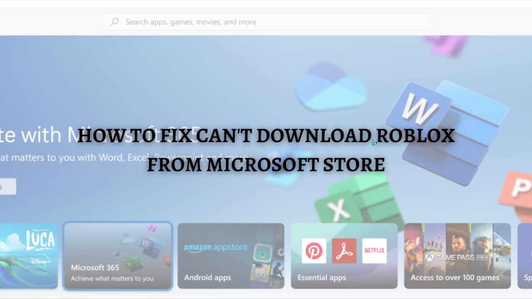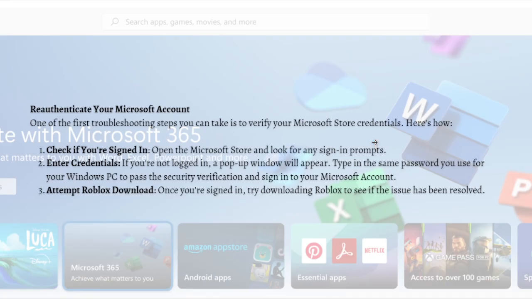So first, what you can do is to just authenticate your Microsoft account. One of the first troubleshooting steps you can take is to verify your Microsoft Store credentials. So here's how you can do it. First, you need to check if you are signed in. To do that, just open your Microsoft Store and look for any sign in prompts.